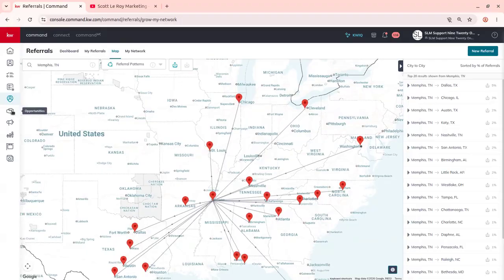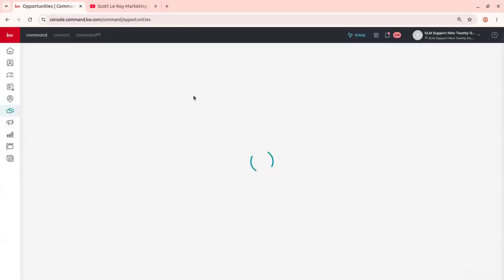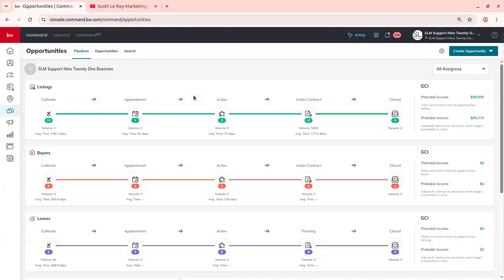Next, we have opportunities, which is how you can track your transactions in Command. It's not loading for me right now. I might have to refresh my page here. But our opportunities are where we can track those transactions. There we go. From start to finish, we can upload our documents through here. We'll connect our Lone Wolf, for example, directly to the opportunities and things like that. So you can go through and you can upload documents directly here and stuff like that.